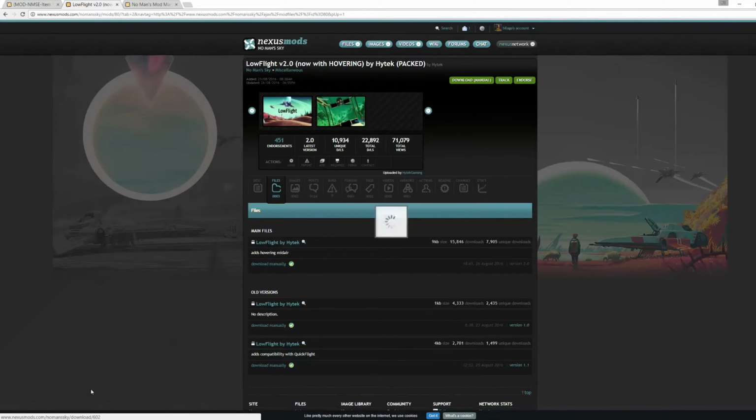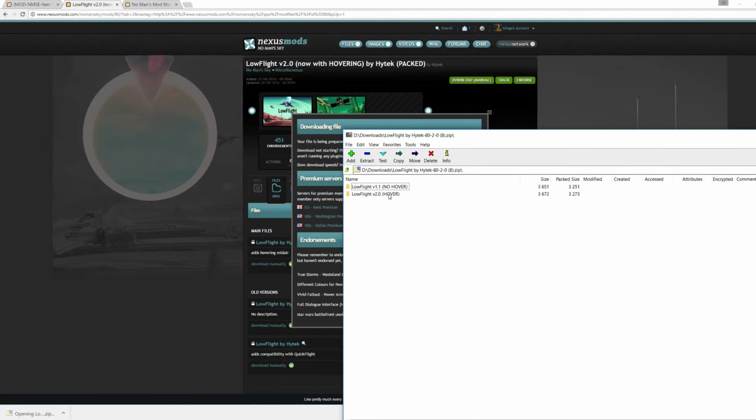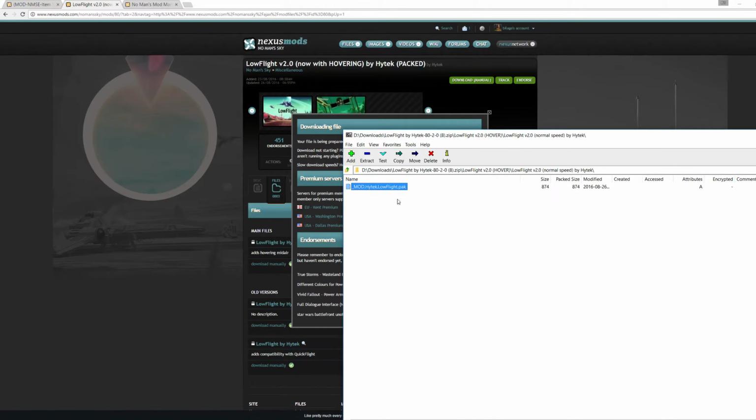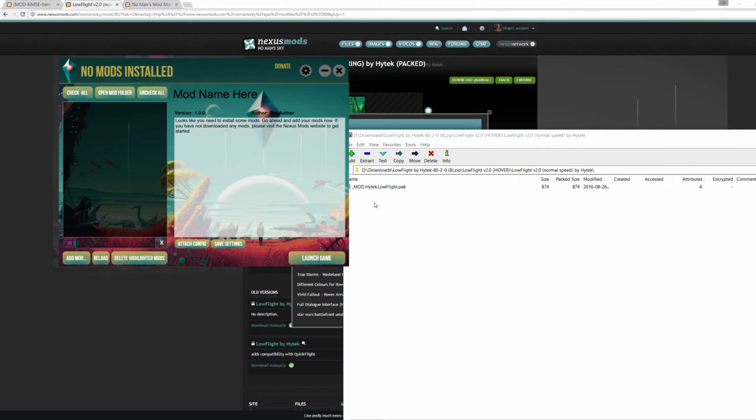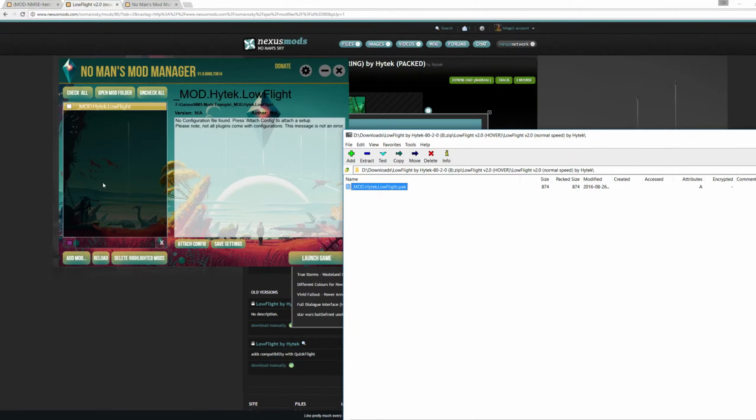So once we download that, there will be a zip file with a couple different folders inside. So we're going to go ahead and navigate. I want the 2.0 hover, I want the normal speed, and inside of here will be a single PAK file. This is the mod. So to install this to your mod manager, it's pretty simple. You just bring the mod manager up and you drag and drop this PAK file into the dark square. Once you do that, it is now listed in that square and it's now installed. That was it. It's literally that easy.